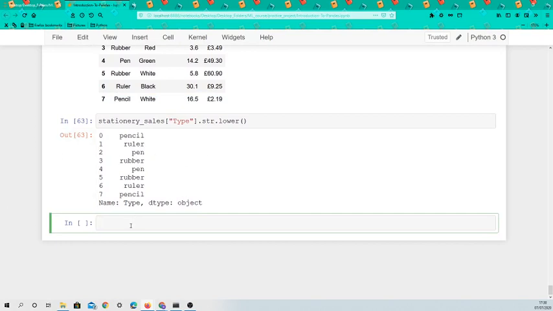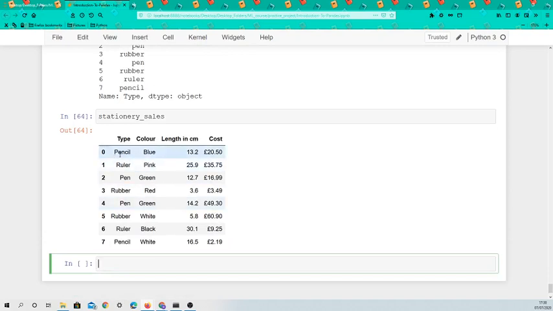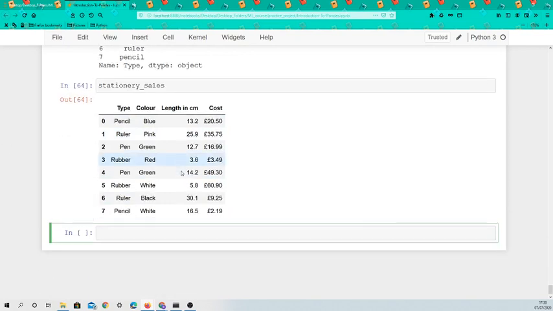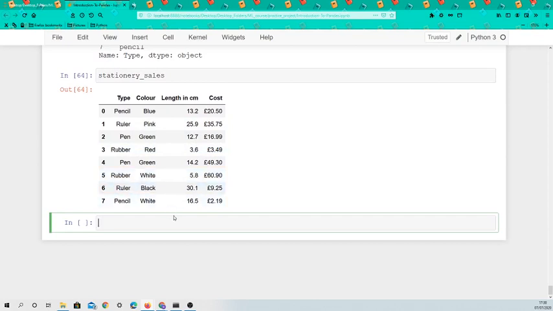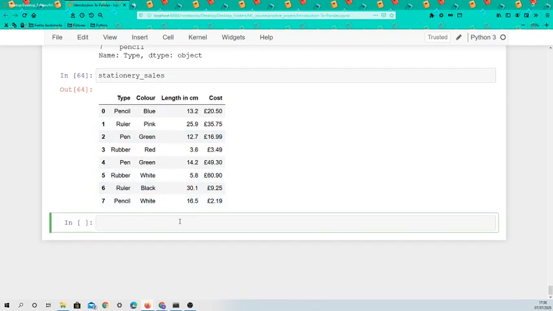So if we run this, it will lower everything in here. Now let's view our stationery sales data frame. Okay, so notice that the values have not gone lower. Why is this? This is because we didn't make the change permanent. So what we need to do is reassign that column, reassign this type column over here, and change the type column whilst you're reassigning. I'll show you what this means in a minute if you don't understand.